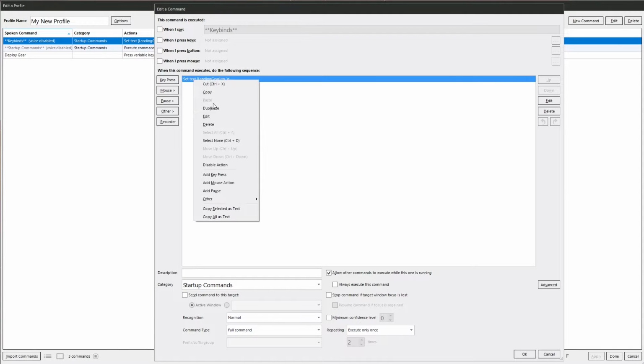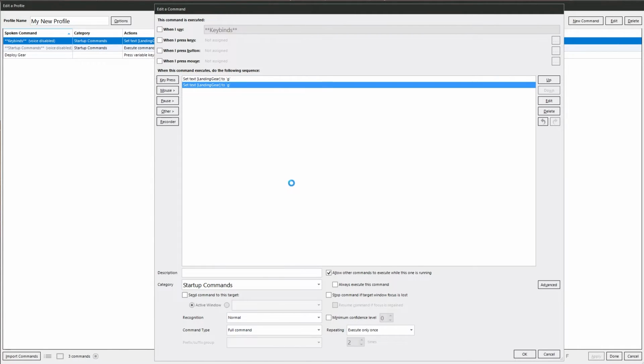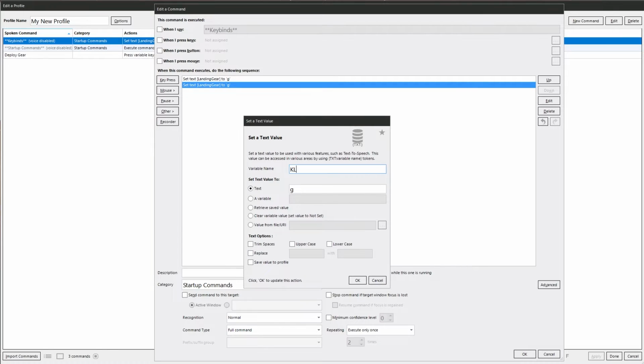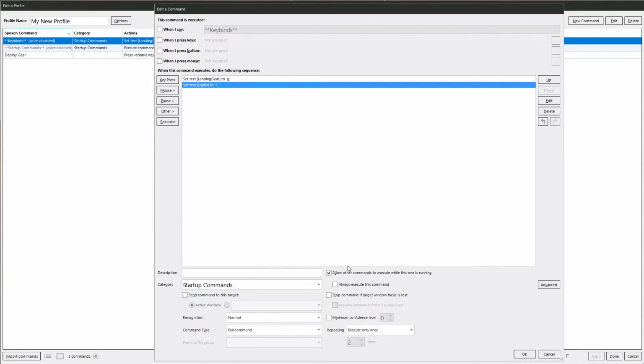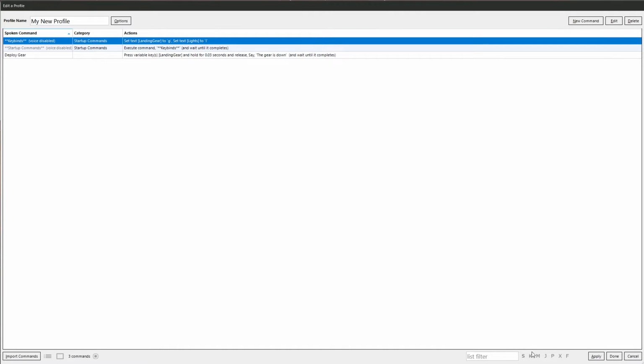text commands. So we have another one there for, say, lights. That'll be L. So it's just the way I prefer to do it myself. If you don't want to do it that way, no biggie, do it the other way.